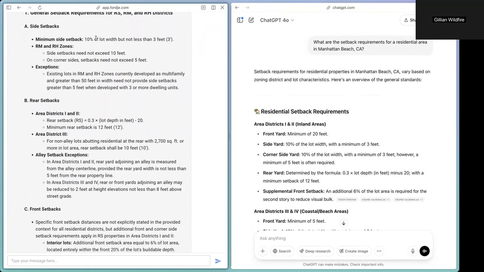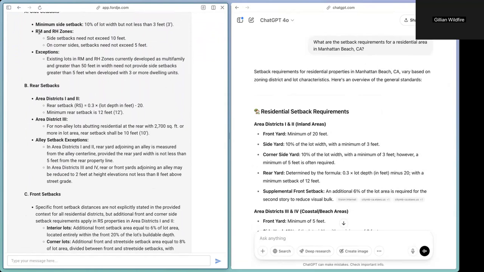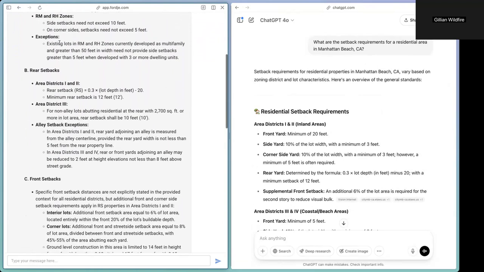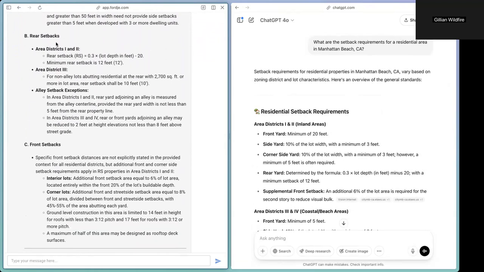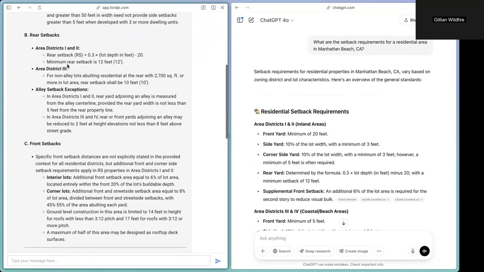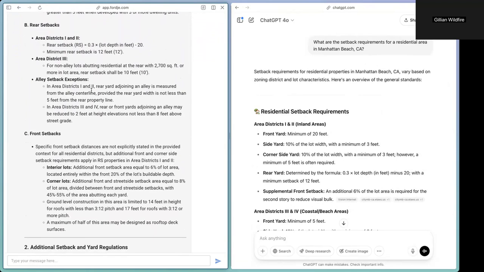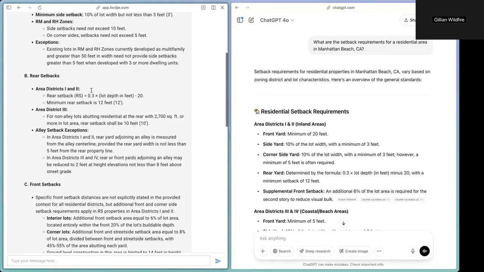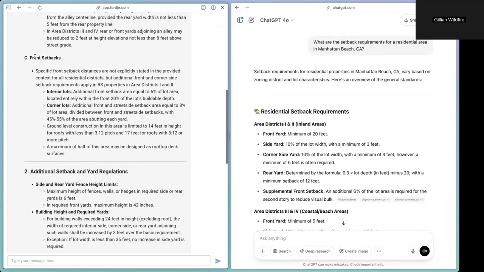So we have minimum side setbacks of 10% of the lot width, not less than 3 feet. And then we have other requirements for RM and RH with exceptions for each of them. Same with rear setbacks. We do some calculations for them. That's nice. And then with area district information specifically. And then front setbacks, we also have a bit more information.